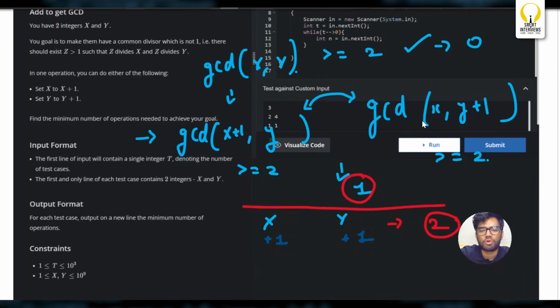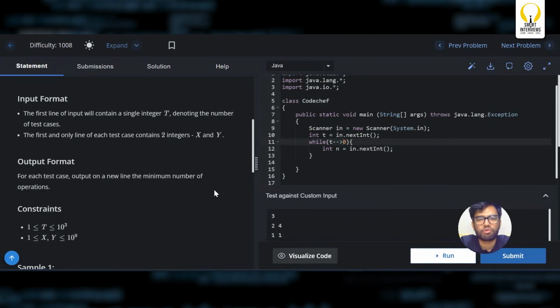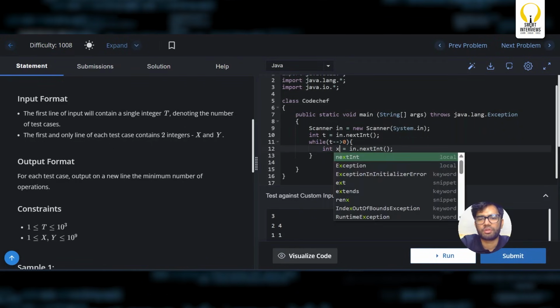Let's quickly try to implement this logic. Let's see the input format. We're just given t number of test cases and then two integers x and y. So let's quickly take the two integers x and y as the input.